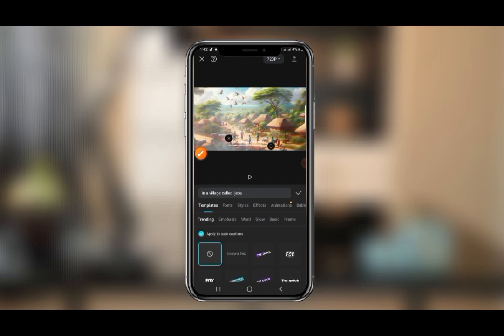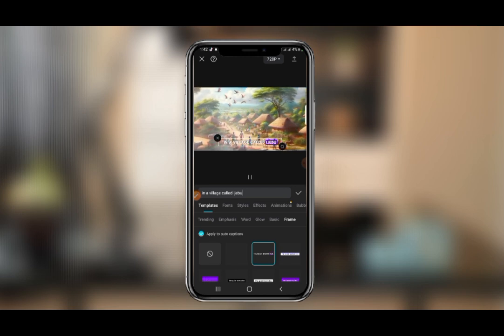So just click on basic, glow, then frame. Let's see frame. So frame, this is the one I like to use. So just click on this one, frame, click on it. Once you click on it, then you have something like this. All right, so you can reduce the size.